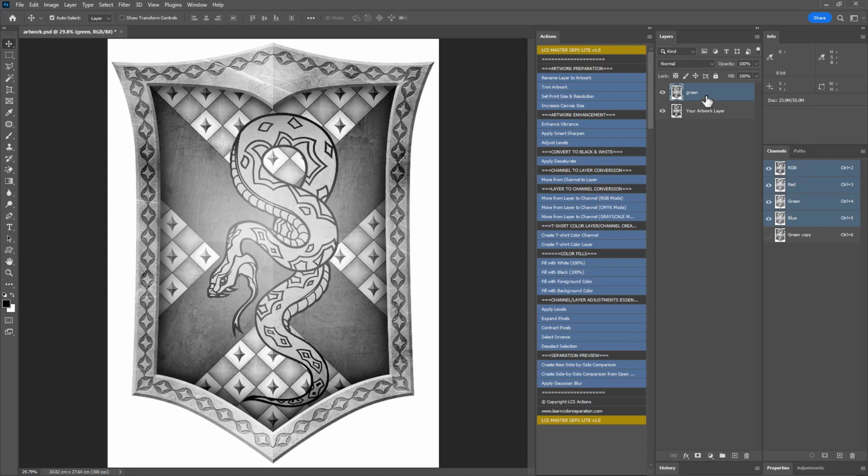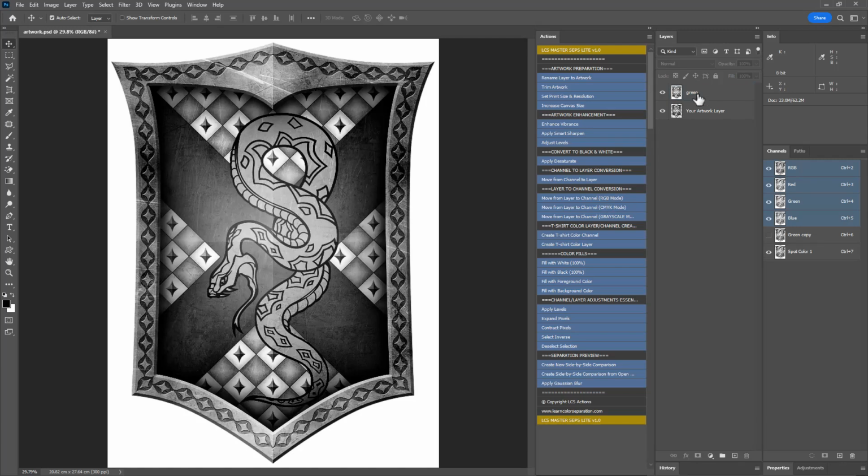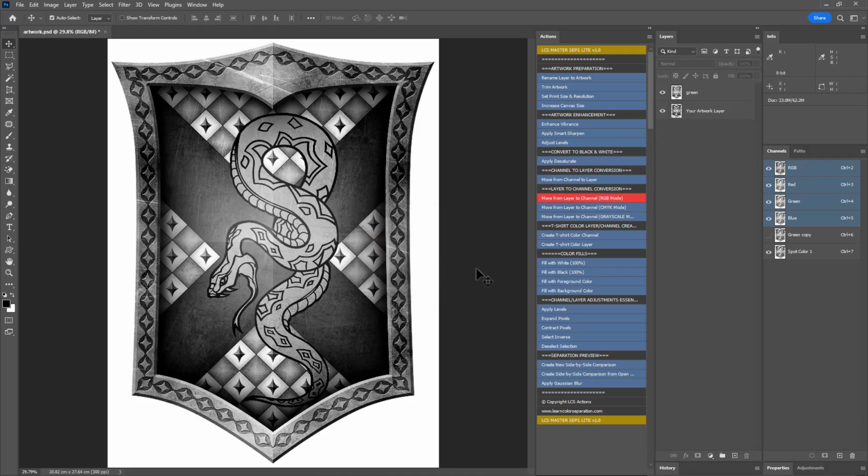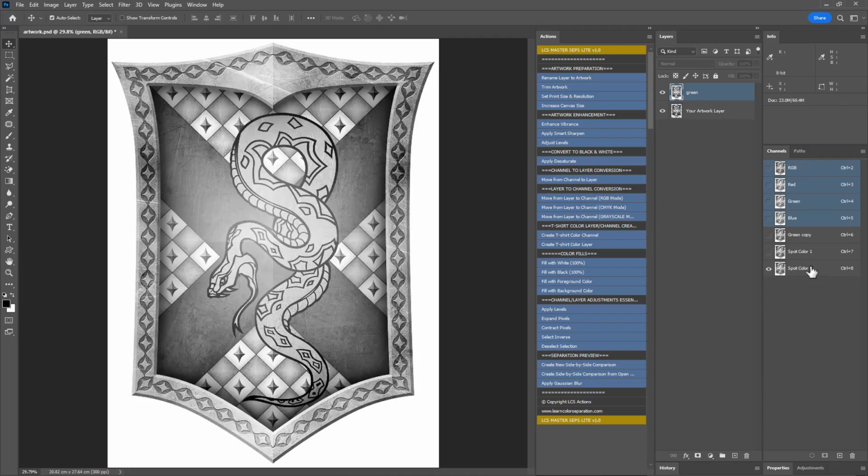There is no need to duplicate the layer. Just make sure to select it in the layers panel and then run the action. If we run this action without the layer selected in the layers panel, we will encounter an error. So first reset the actions by clicking on any of the yellow or black buttons. Select the layer in the layers panel and then run the move from layer to channel action. We will get a new spot color channel from the layer we run the action on.